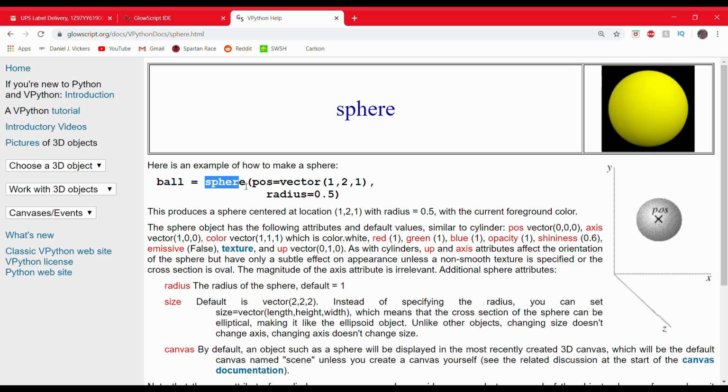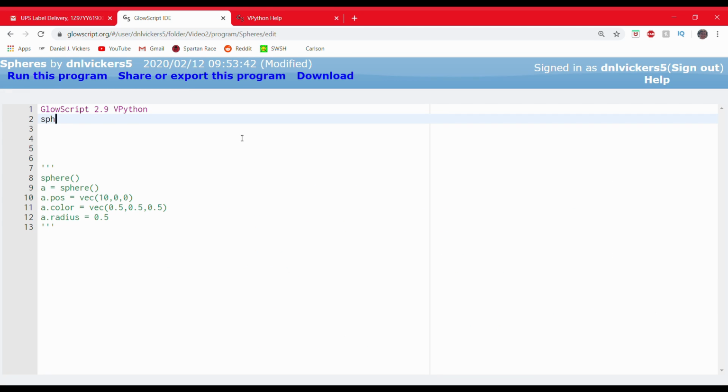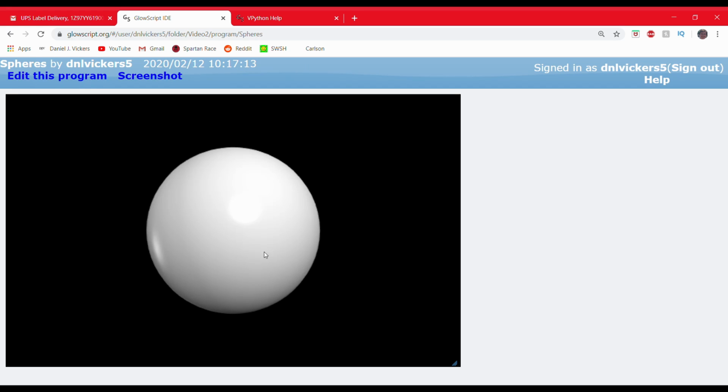But if you want to create a sphere, you just say sphere, open parentheses, and then close parentheses. And you can put information about the sphere on the inside. So I'm just going to create a default sphere, right? So this is just a default.